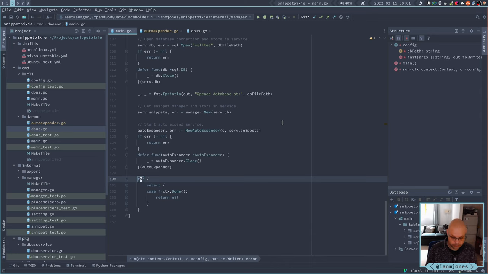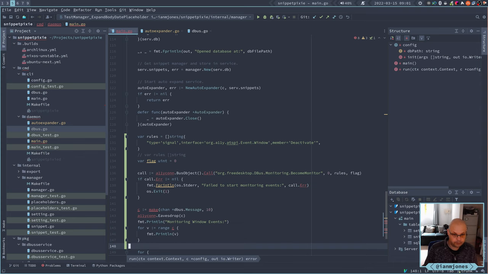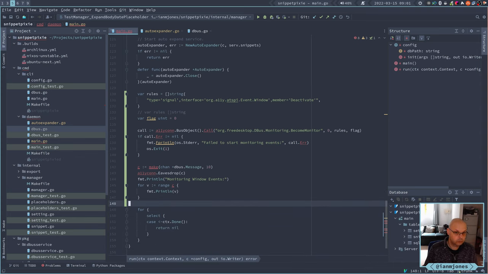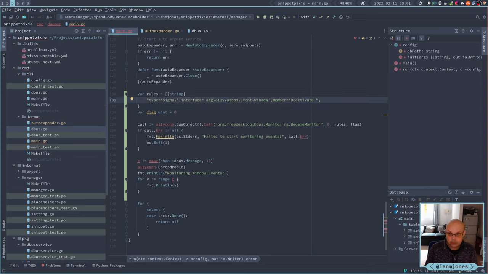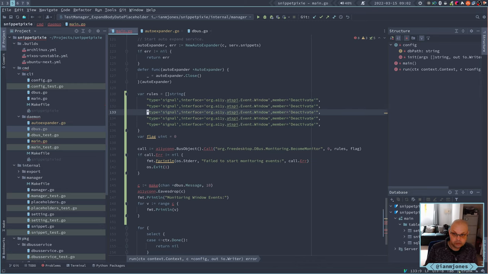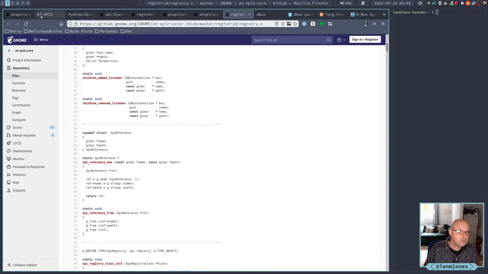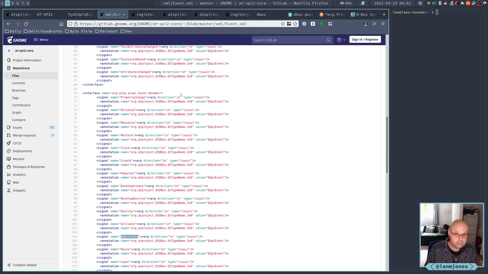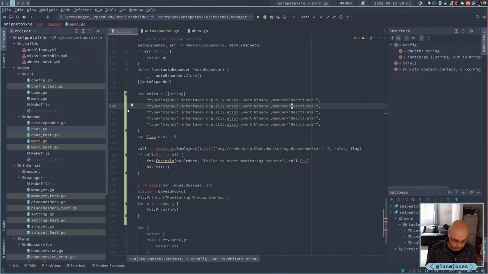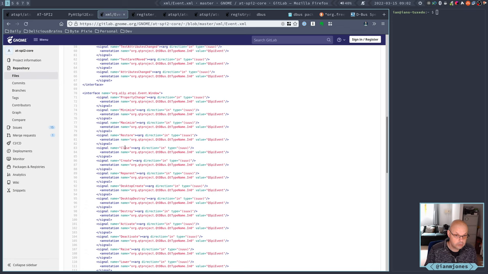We might use that for loop in a bit. Or maybe not. We'll see. Okay, so we have deactivate. That's one rule. Need about another 3 or 4. Back to the XML. We want minimize, because then we lose focus. We want close.